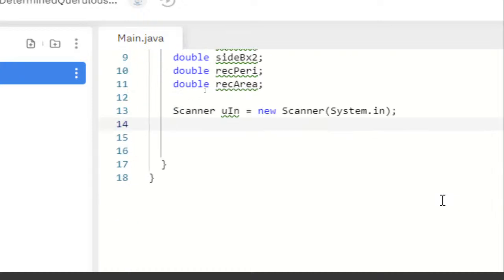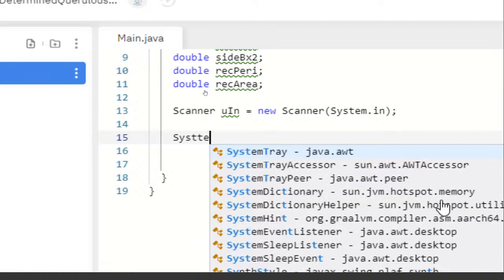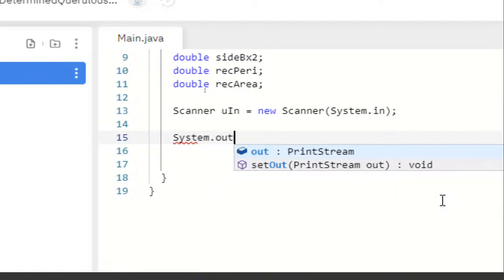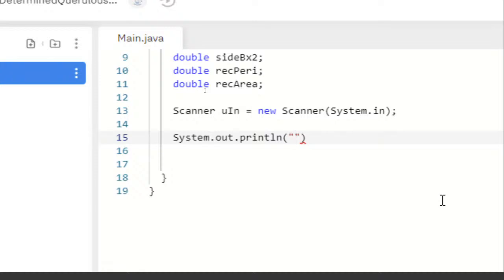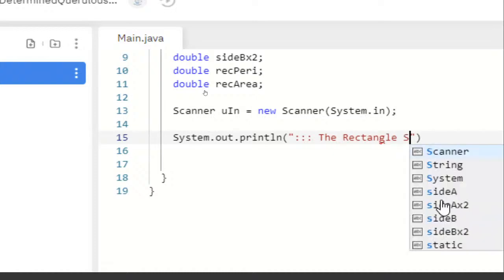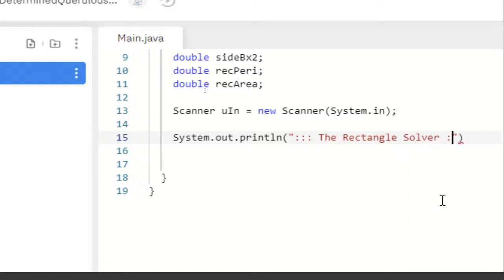So I'll tell you what, let's go ahead and put a title to this program. So we will System.out.println, and we'll call this, adding a little decoration here, the Rectangle Solver, and have ourselves a little title.